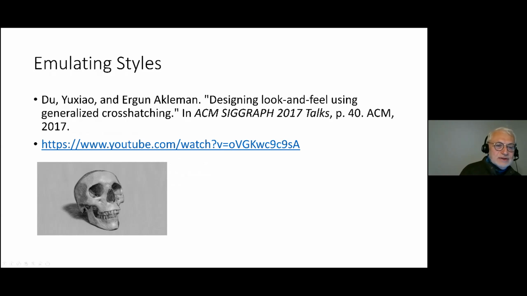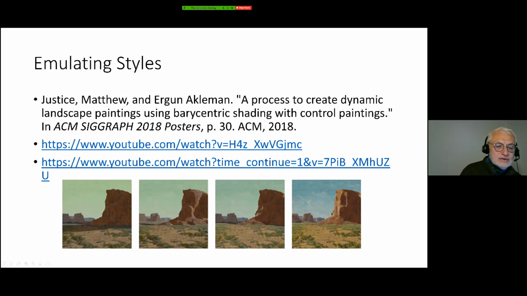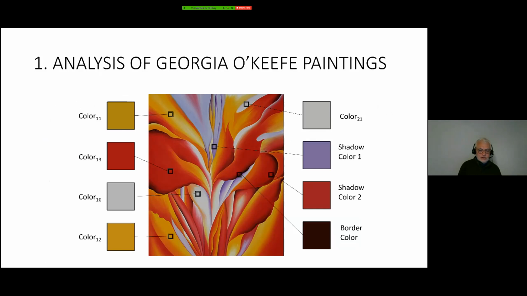This is another one, the cross-hatching, and this one is a relatively recent paper. There was another painter, a Western painter, where we just changed the date, that kind of thing. And then this is a new one. This is one my students are working on for the capstone project.